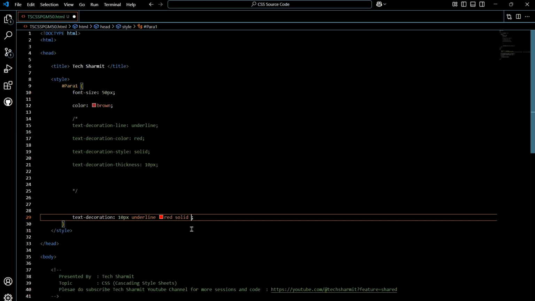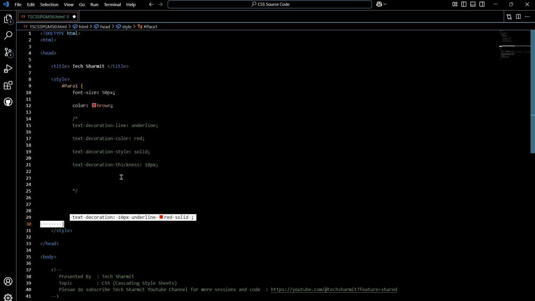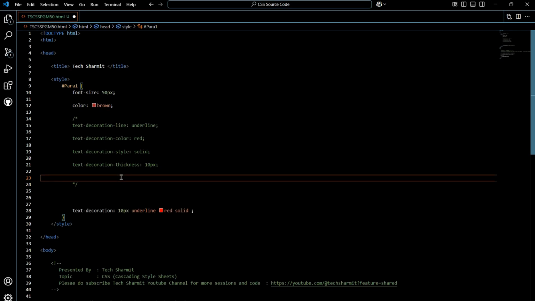Only these 4 property values you can specify with text decoration, and those values are thickness, style, color, and line. So remember this important thing: whenever you are using the text decoration property, always make sure to use only these 4. Clear? And maybe some of you might be thinking, how will we use the skip ink property, text decoration skip ink? If you want to use it, you can firstly use this line for applying all these 4, and then you can use that skip ink property.